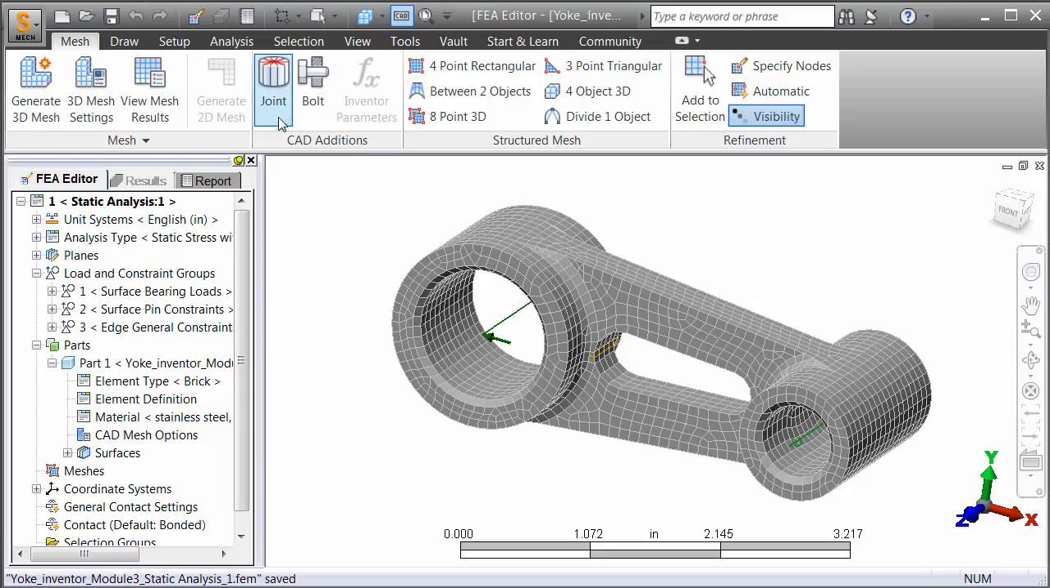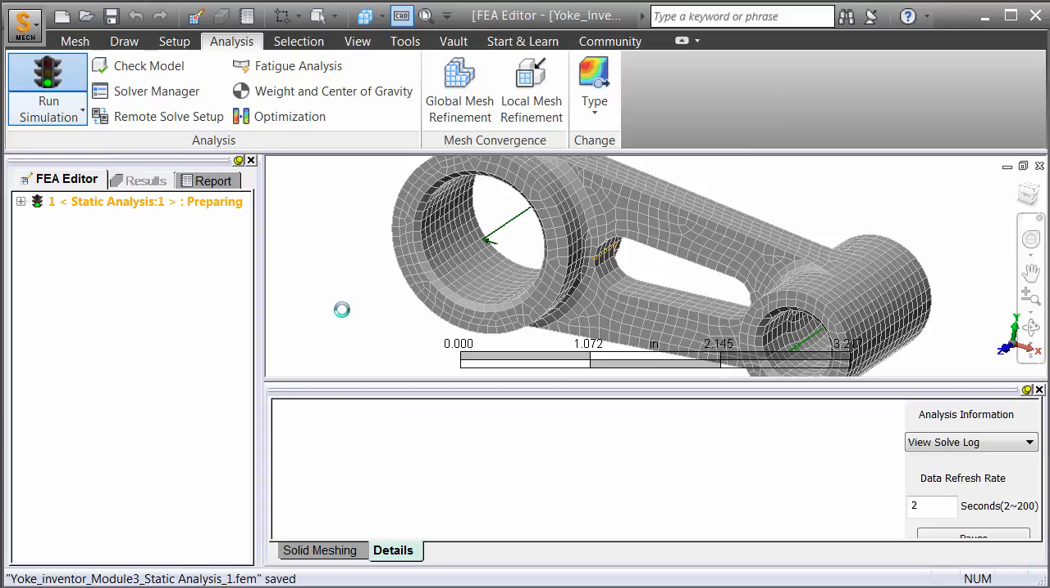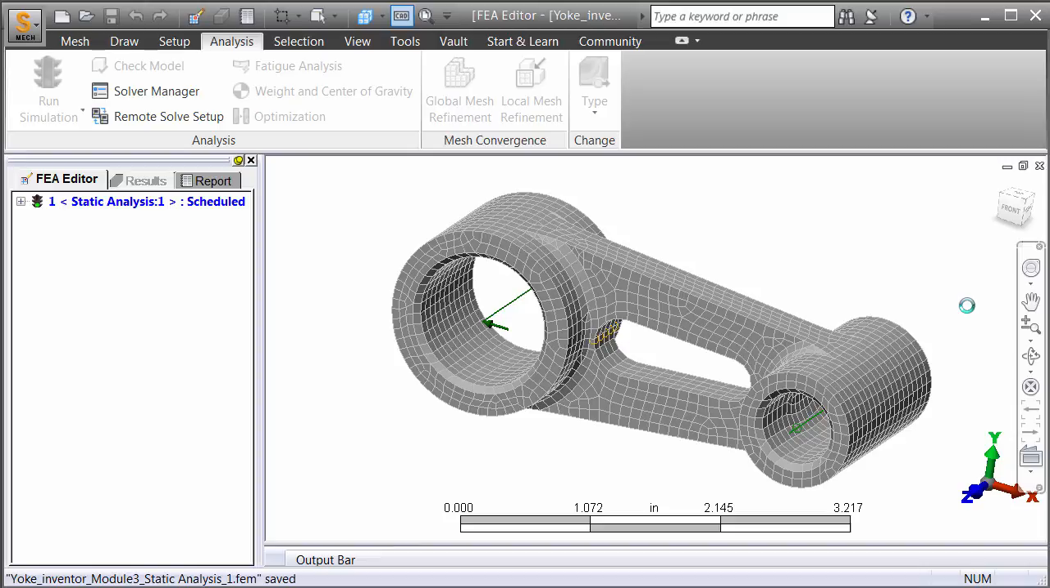In the Analysis tab of the ribbon, click Run Simulation. Solid meshing occurs first. Initially, only the surface mesh is completed. The solid or interior meshing process is postponed until the simulation is run by default. Click the push pin icon in the output bar to unpin this window, which allows the output bar to auto-hide, providing a larger display canvas for the model.